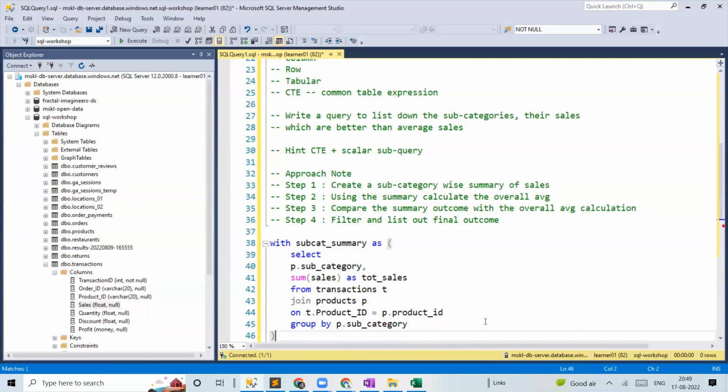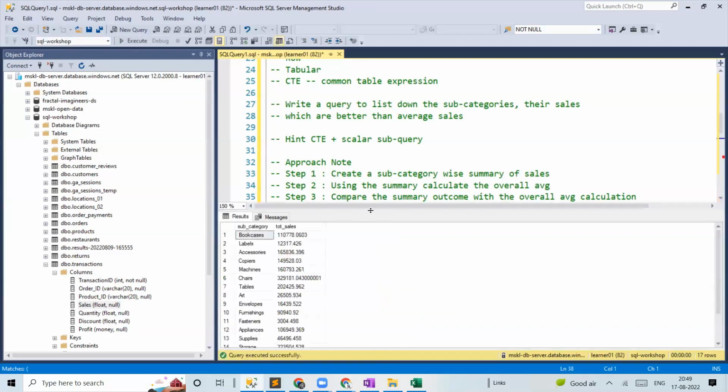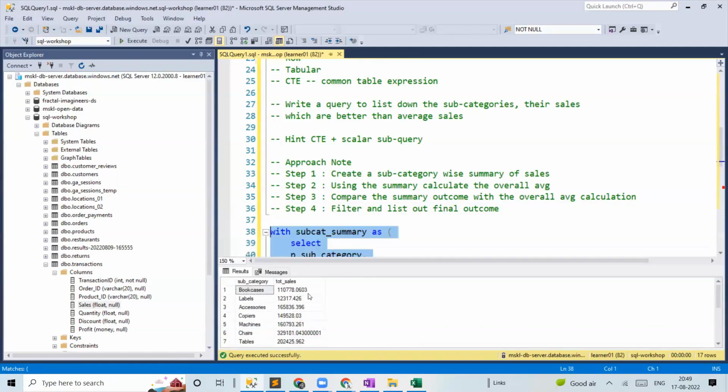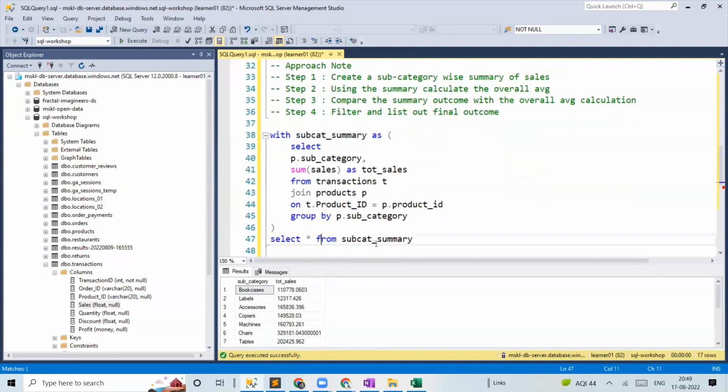So my subquery is finished, and this is a neat way of writing a subquery, because now I can simply use the CTE which I created, and I can just use it as, say, a table, and it's going to give me this outcome. So what we are seeing is the subcategory and the total sales. Next, what we need is an average of this subquery which we have written, and that becomes again so easy.